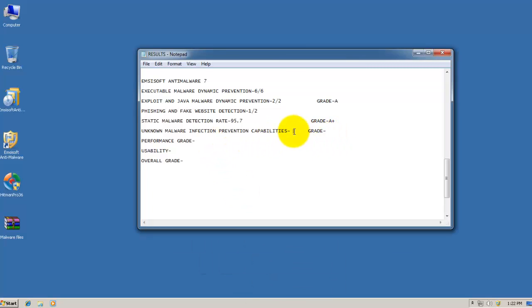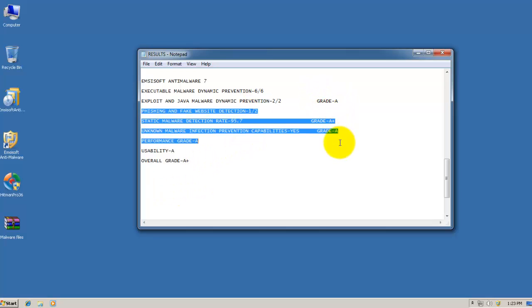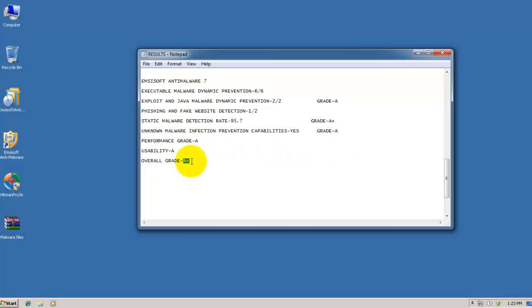So malware infection prevention capabilities are present. And they succeeded in protecting the system, so an A here. And certainly for performance, I'm going to give it an A. Usability, well, it has a pretty decent interface, so an A again. And overall grade is going to be an A plus. And the plus is because it managed grade A at least in all the sections, and that's when I give an A overall grade A plus.